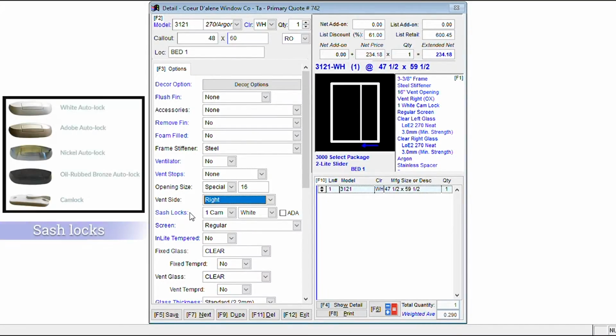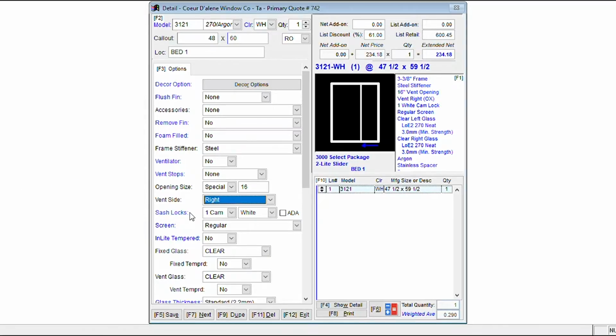Now we have our sash locks. This system will default to a cam lock. You can upgrade to an auto lock for the customer for a small additional fee. Custom colors may vary. Below that is our screen options.